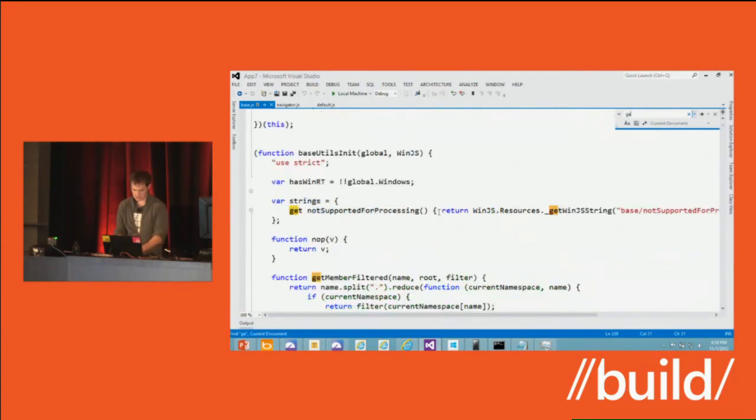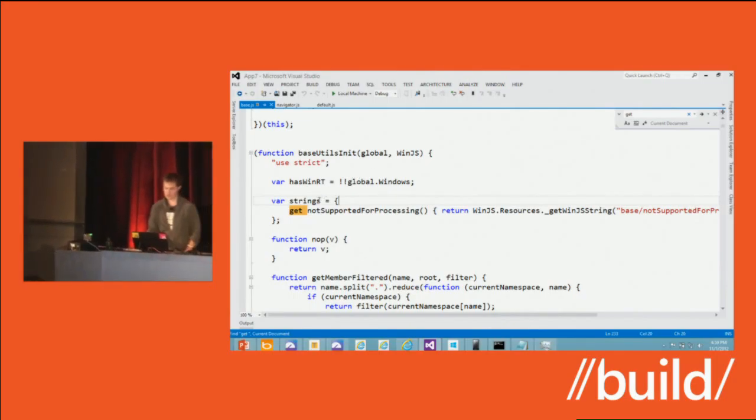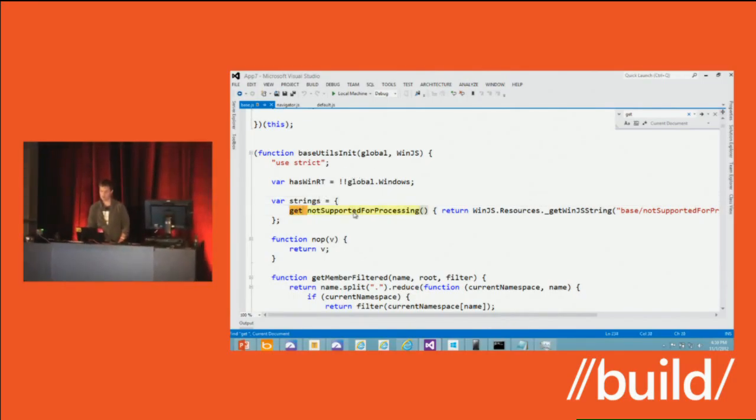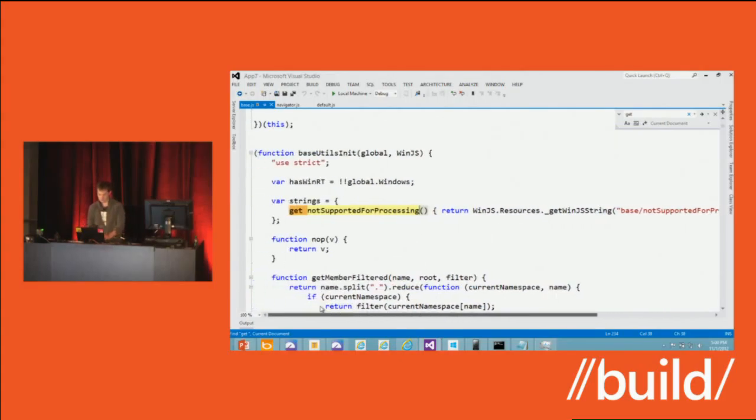So there's a couple of things I wanted to show. One is that WinJS itself is actually taking advantage of the fact that it's running inside a guaranteed ECMAScript 5 compatible environment. So it's running inside Windows 8, which is always going to have ECMAScript 5, which means it can take advantage of these features, which I showed on some of the early slides. So it can take advantage of having a getter. So this not supported for processing should be just a basic property on the strings. But when that property is accessed, we're actually going to make a call and go and grab some resources. So they want to run some computation as part of accessing that property. So we can use getters there.